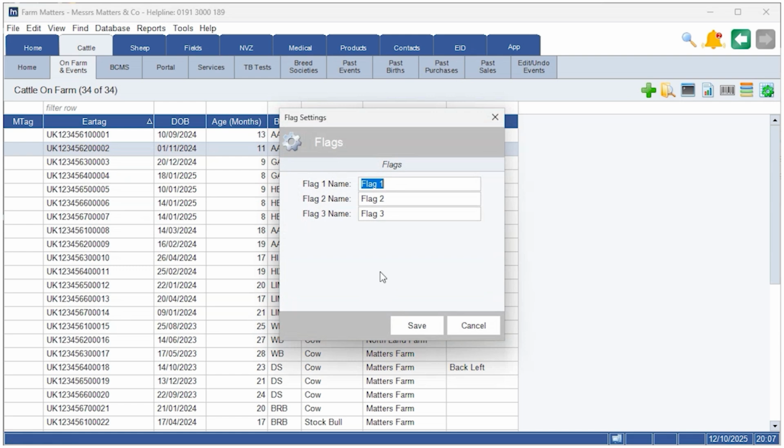You can see you can now rename 3 of the flags. So in this example we'll use TD1 and TD2 for test data 1 and test data 2. We can then click save.